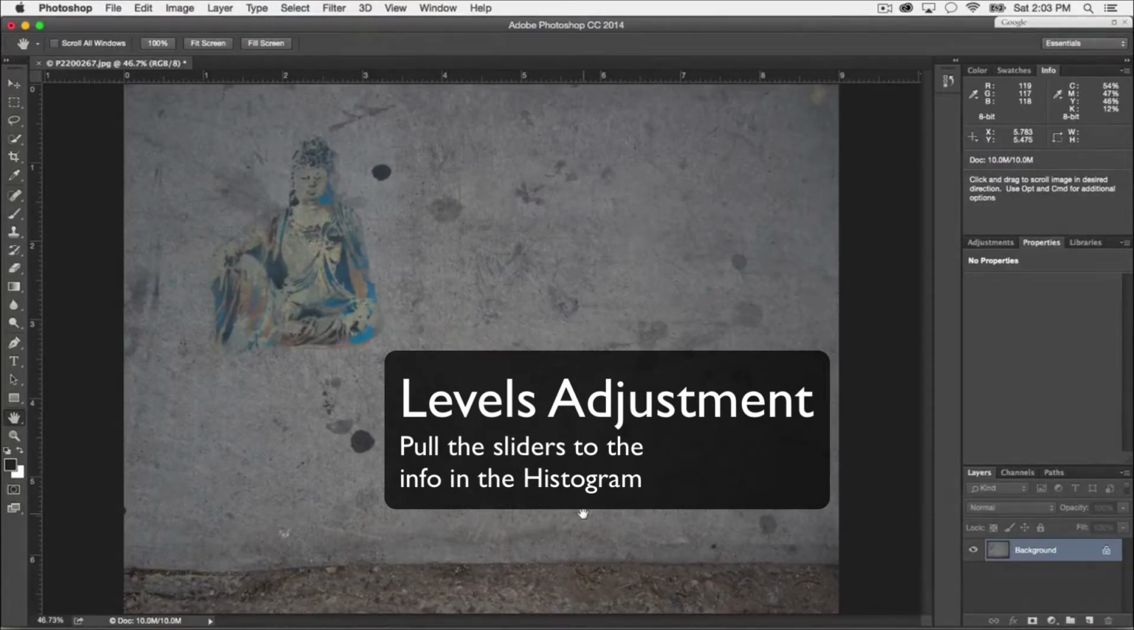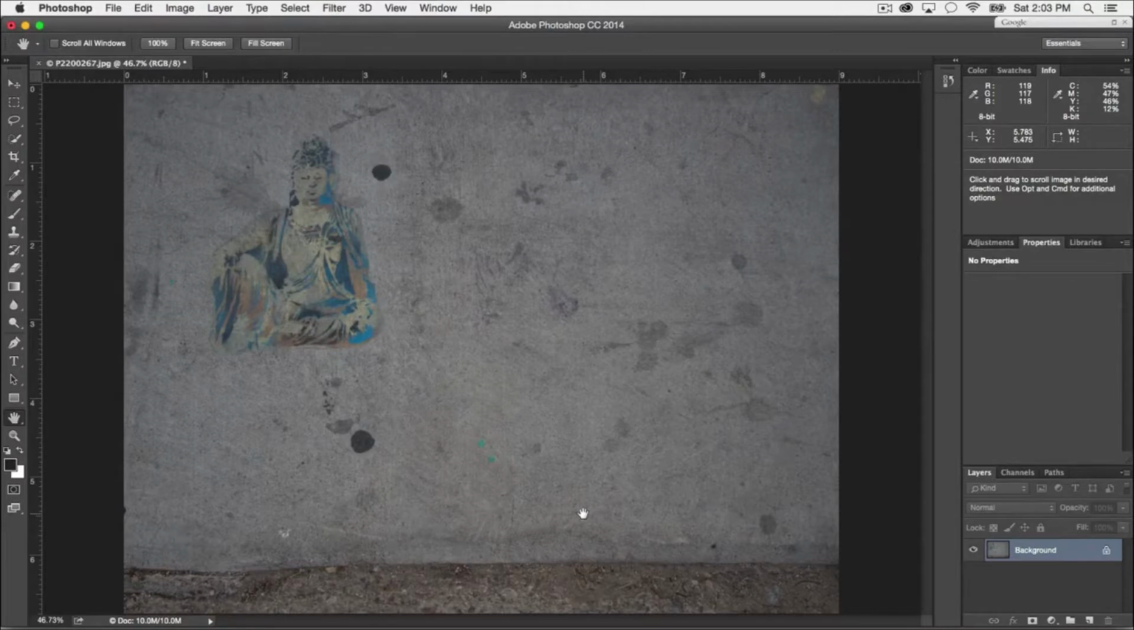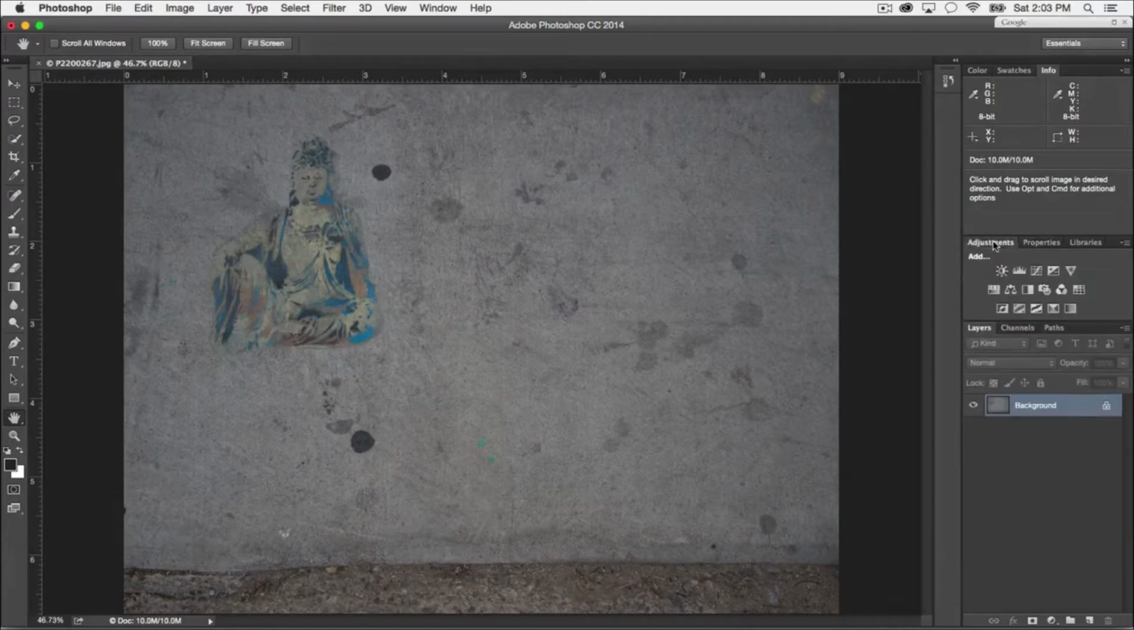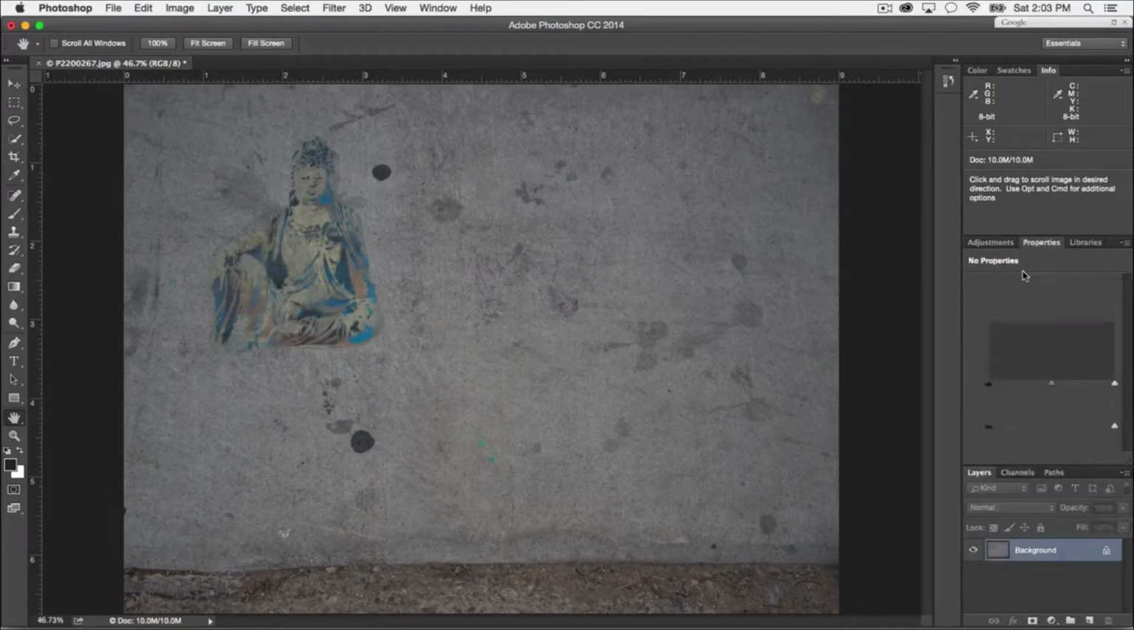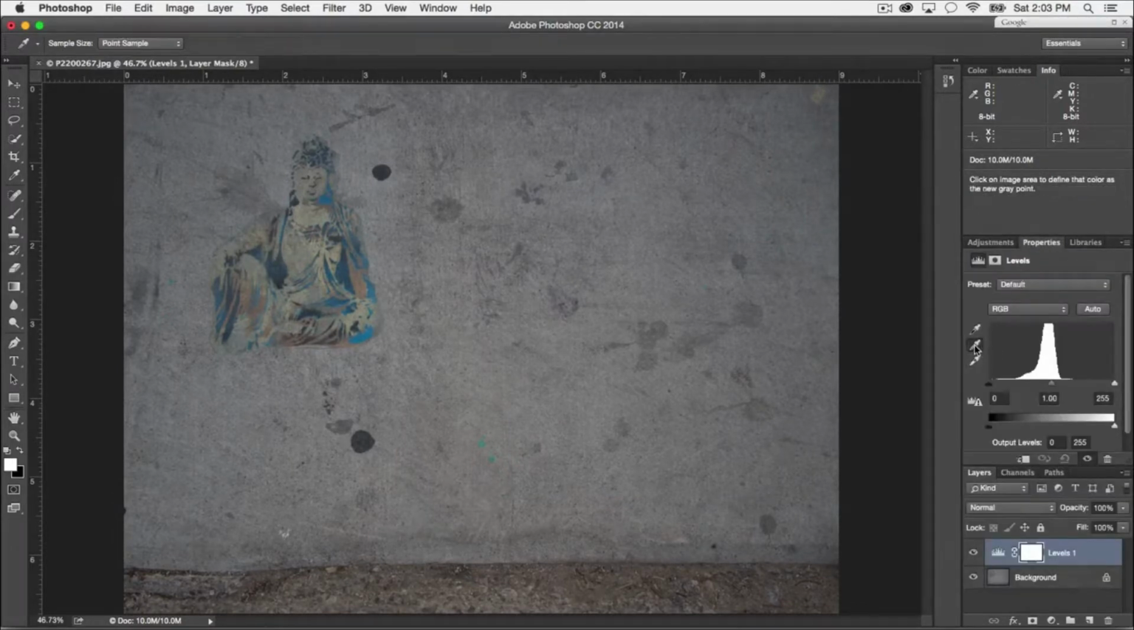Here's another image to explore. Because this has a cement wall or something that's gray, that's what I want to think about while I'm adjusting this one. So I'm going to go grab my adjustments panel, click on a levels, and this time I'm going to grab my mid-tone eyedropper.